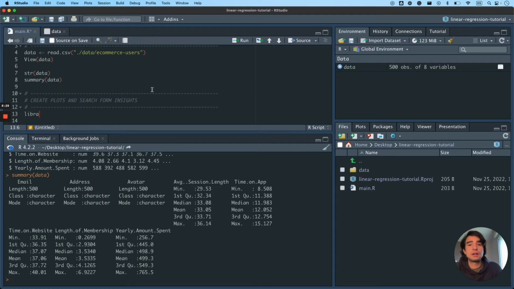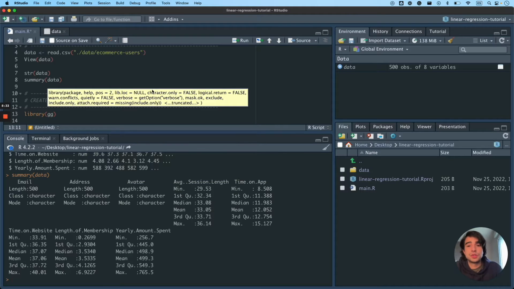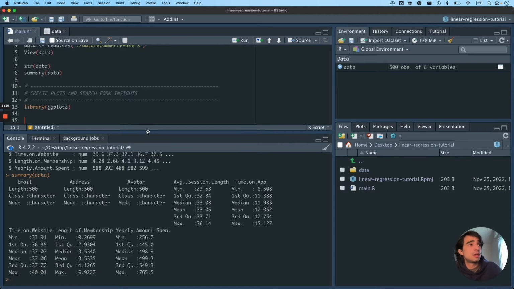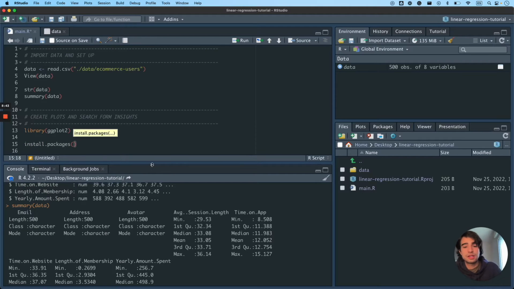and we can also be using ggplot. So I'm just going to add here the library ggplot2. If you don't have ggplot, you're going to want to install it, and to install it you just run install.packages and then you just run ggplot. Okay.